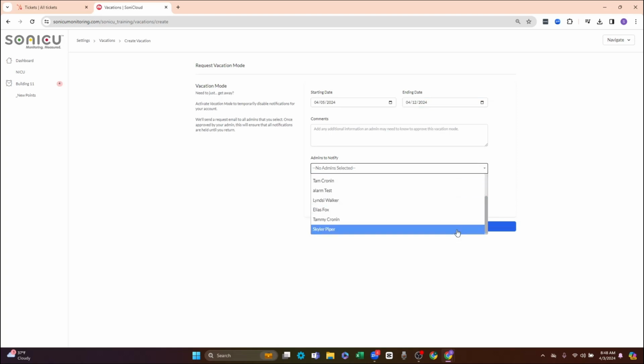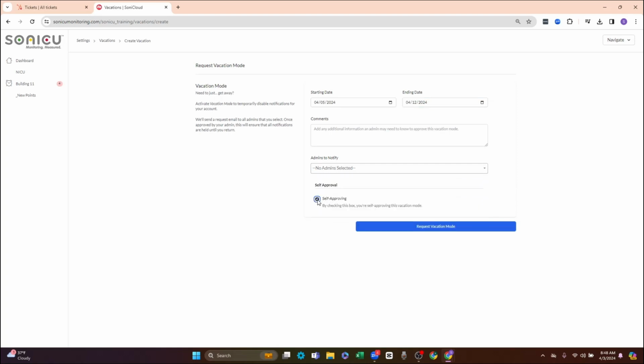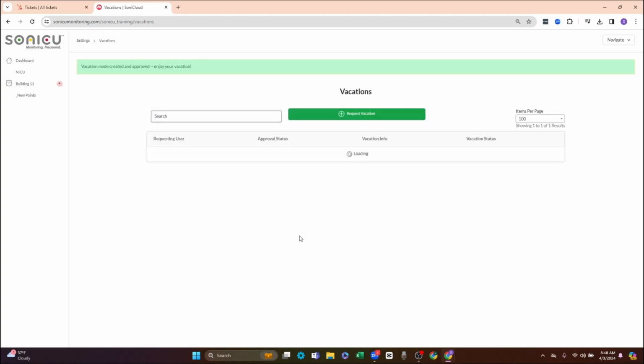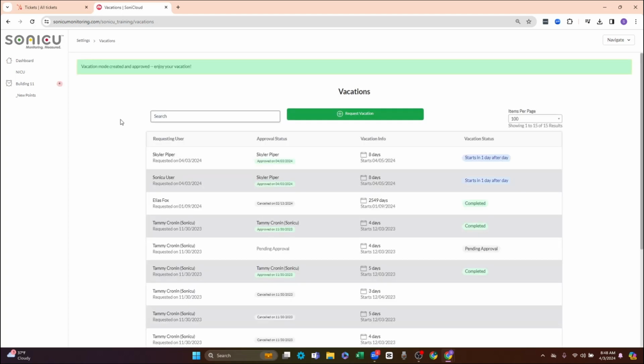If you are an admin yourself, you can select the Self-Approving Vacation button. Once approved, you'll be able to see your requested vacation at the top of the list.